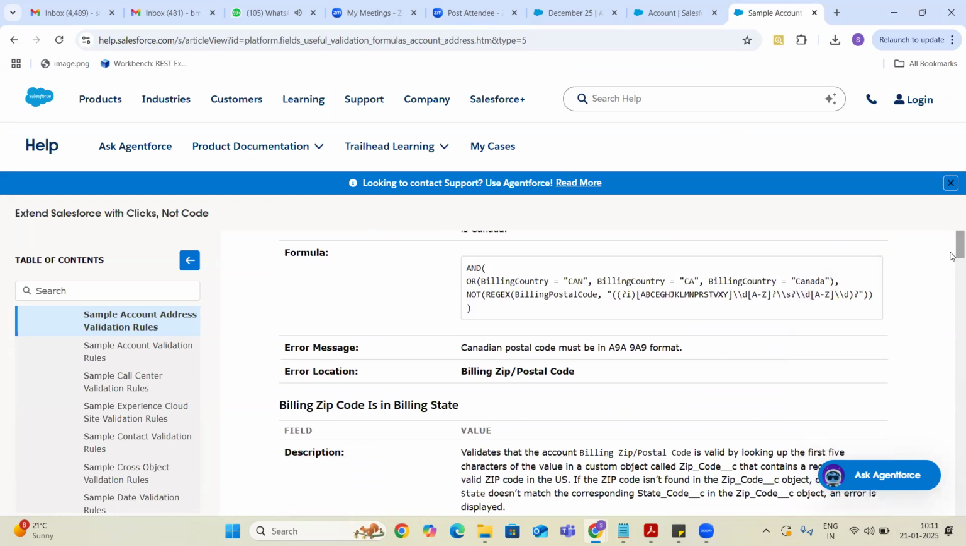So how can we say billing country? Here it's an OR condition, guys. Some companies use CAN, some companies use CA, and some companies directly write Canada. These are the three ways of representing the country Canada, right?